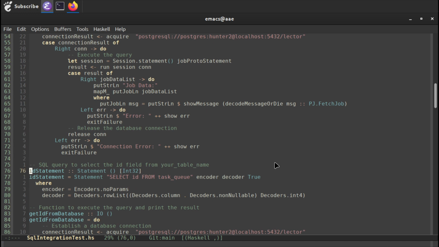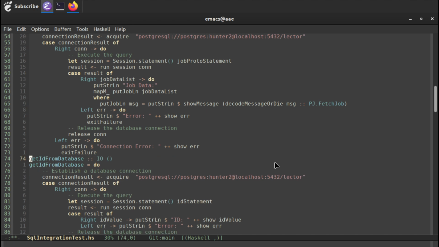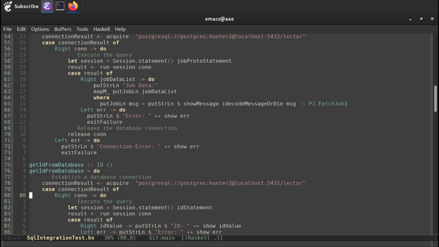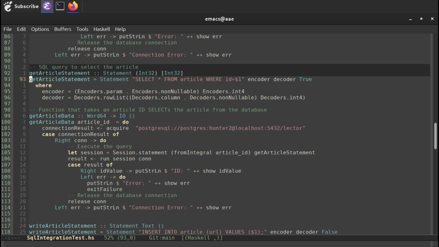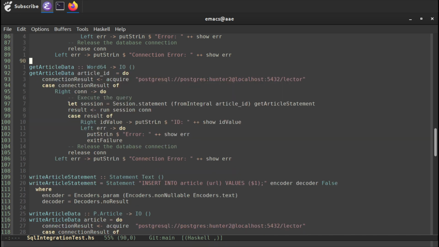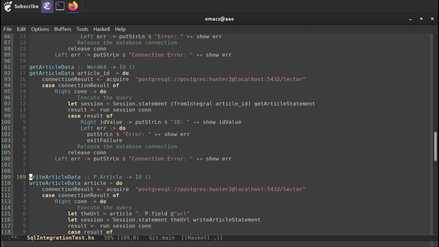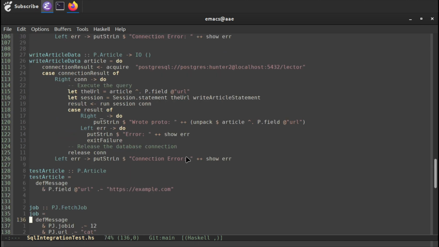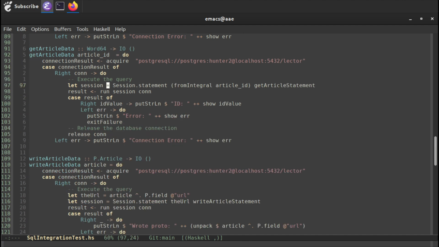Okay, so that's fine. We'll get rid of this ID statement, get rid of the comment here at least, and get rid of this get article statement. And then everything that is left will be just the functions that take in the data structures, the domain models essentially of articles and jobs, and that do the I/O.